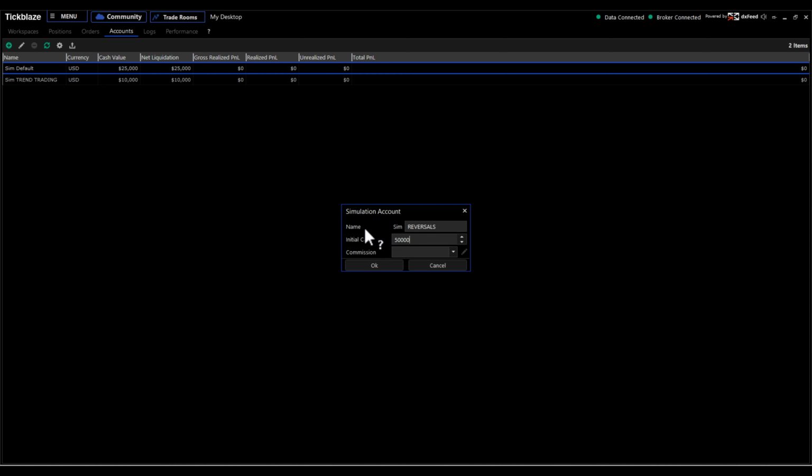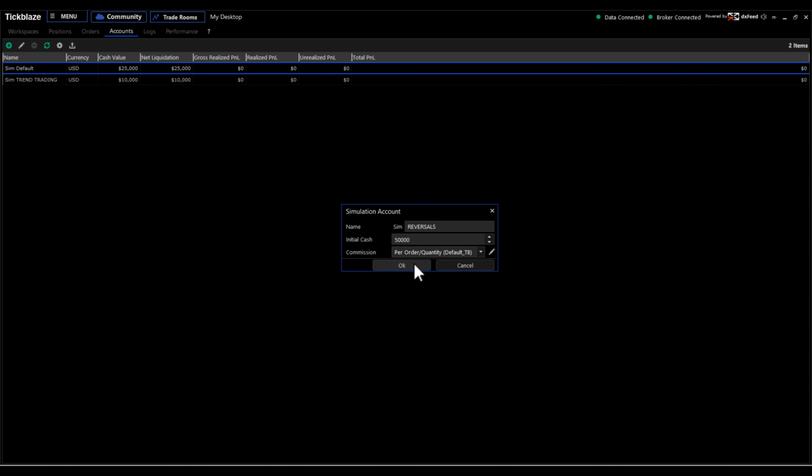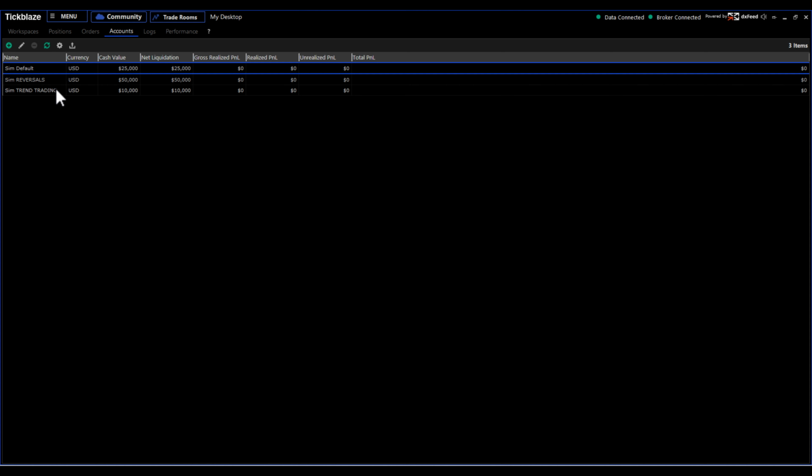Not that you should do that, or not that I have an opinion on that, but for this example, I'm just showing you different valuations. And then you can come in and set the templates. If your commissions are the same, just pick the same template and then set that up. Now I've set 3 sim accounts with different cash values, right?